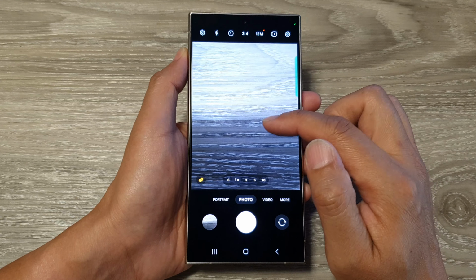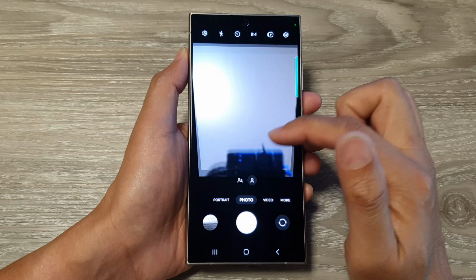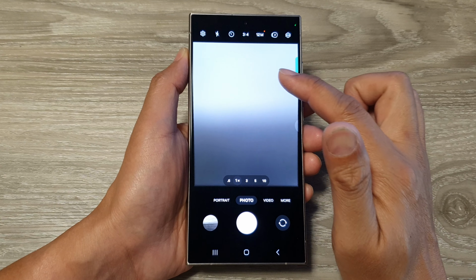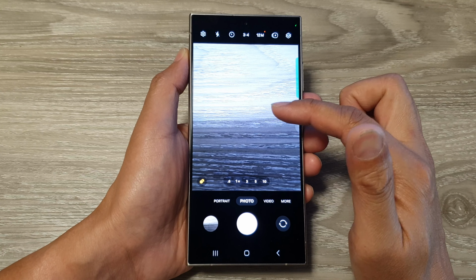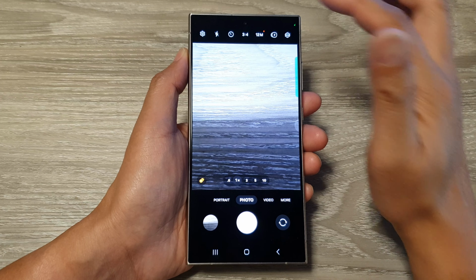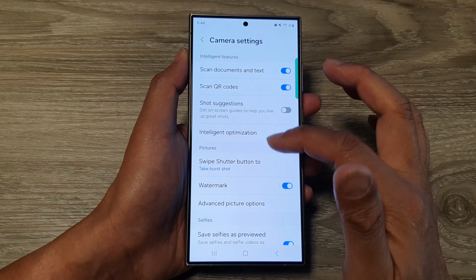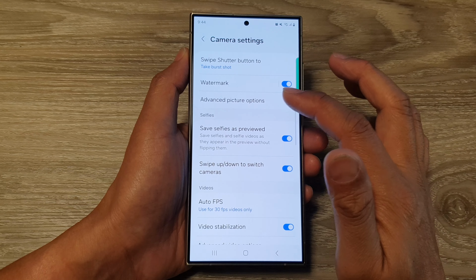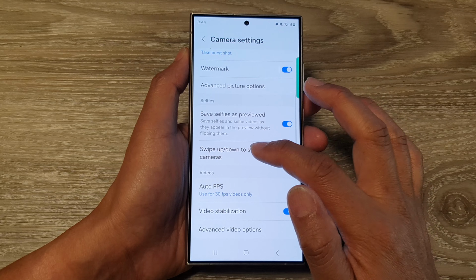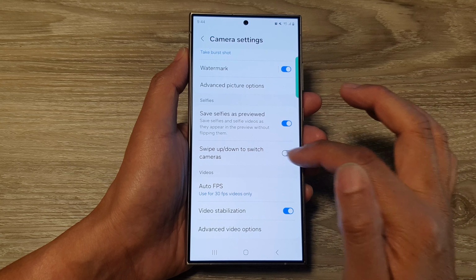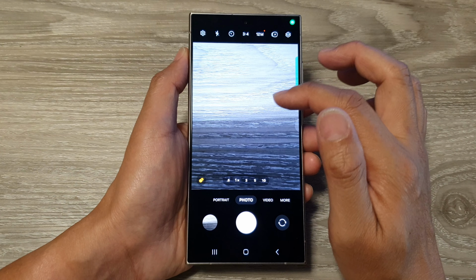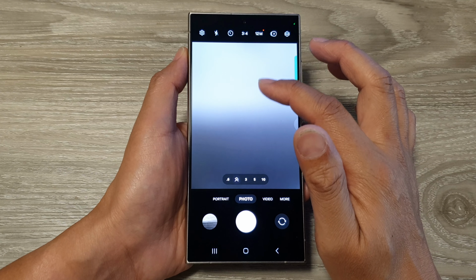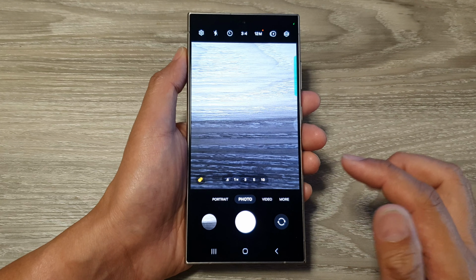Now, another way is to swipe up or down like this to switch between the camera. When you swipe up and down, if the camera does not switch, you may need to go into settings and then scroll down and tap on swipe up or down to switch cameras. So make sure this is turned on, and once you turn it on, you should be able to swipe up or down to switch between the front and the back camera.